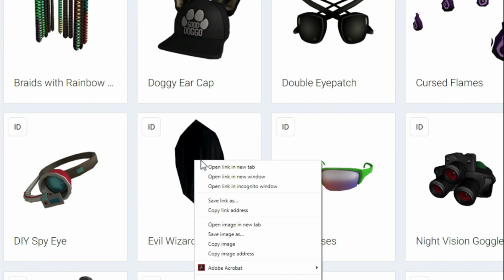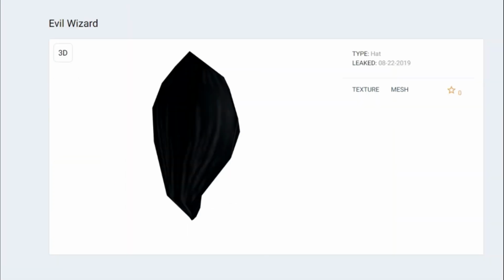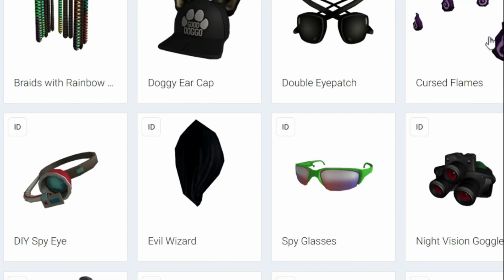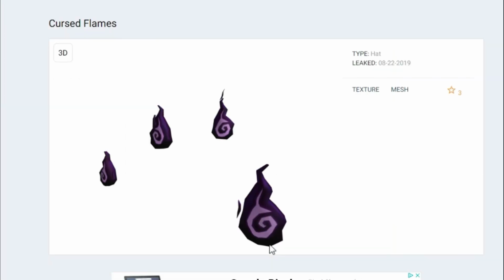Something I'm not really impressed with is this one right here, the evil wizard. I don't even know what that's supposed to be, if it's supposed to be a hat or what, or if it's supposed to look like hair. Maybe once we put it on, it'll look cool, but I don't even know what that is, so that looks like the least favorite. This thing right here, the cursed flames, doesn't that remind you of something from Yokai?